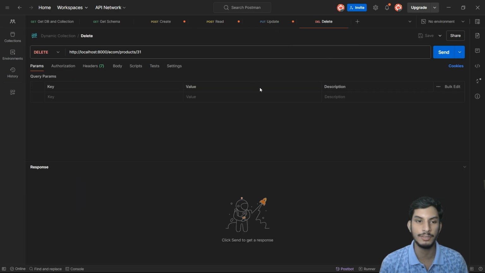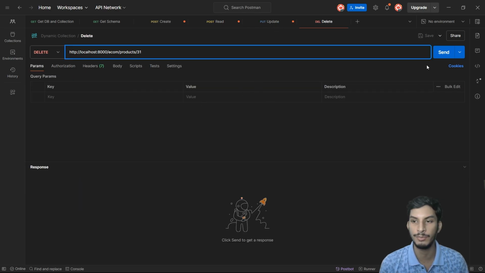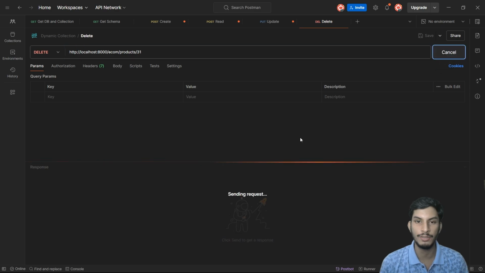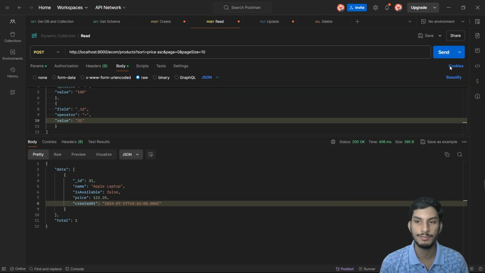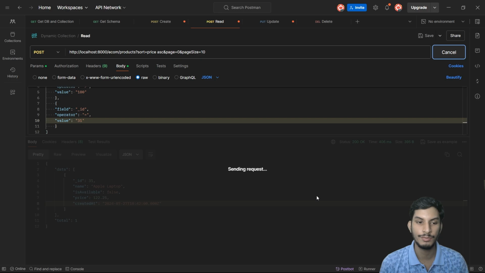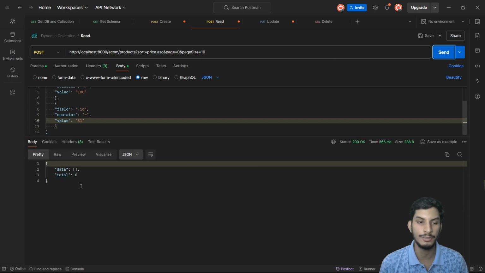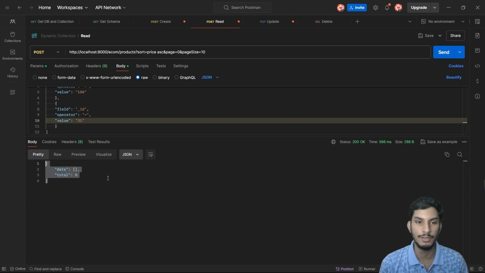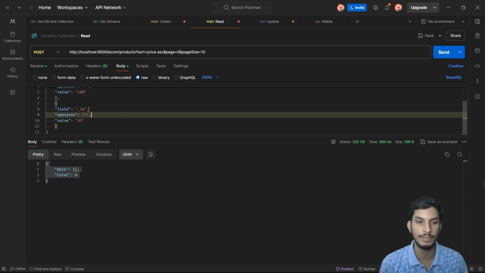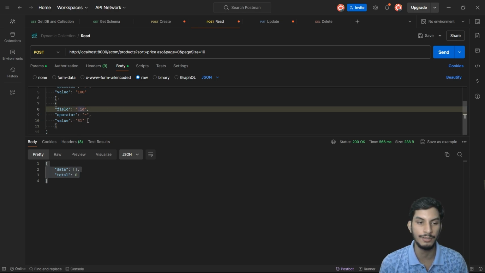And similarly we can just call this delete endpoint to delete our data. After that we can see that the data is deleted. We don't have any data with this ID.